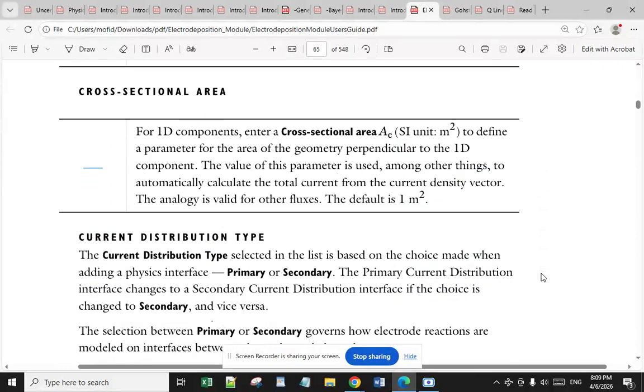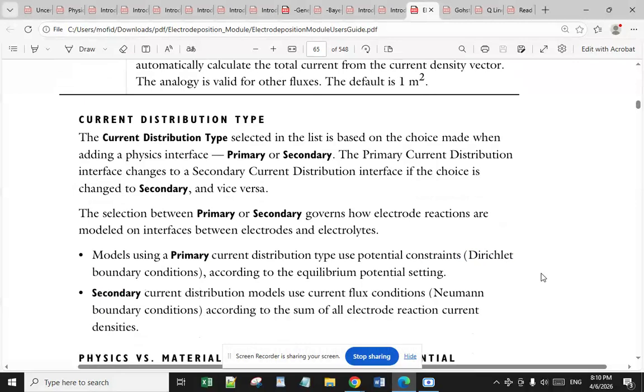Now I want to go to the cross-sectional area for the one-dimensional components. Enter a cross-sectional area A_c, whose SI unit is square meter, to define a parameter for the area of the geometry perpendicular to the one-dimensional component. The value of this parameter is used, among other things, to automatically calculate the total current from the current density vector. The analogy is valid for the other fluxes. The default is 1 square meter.